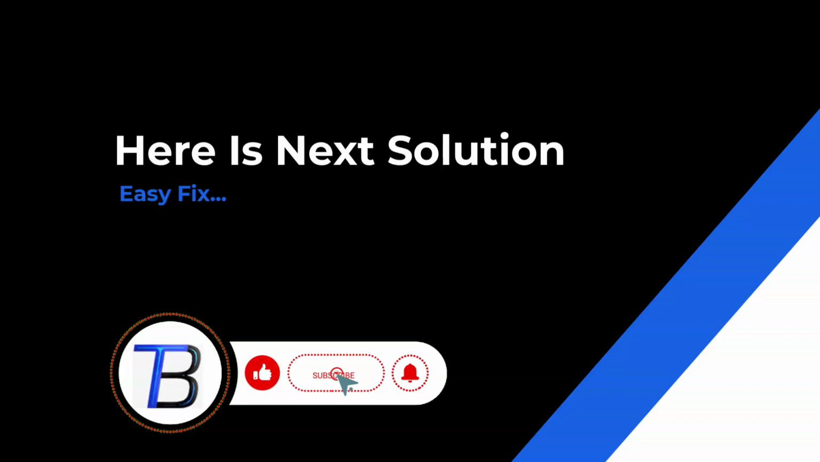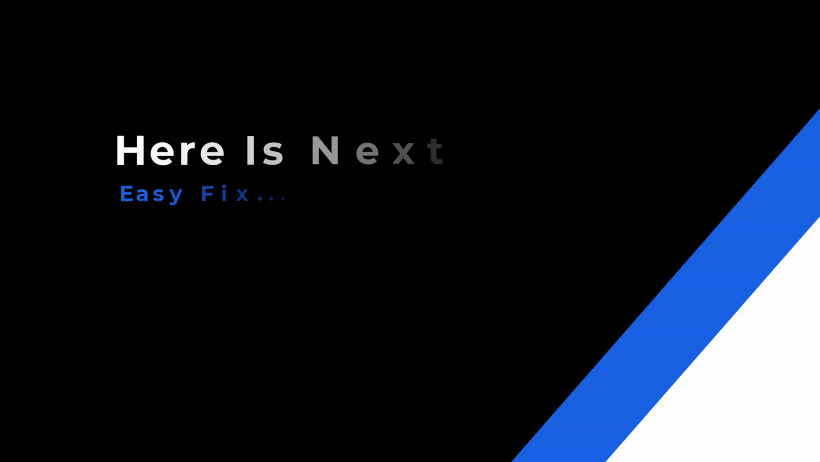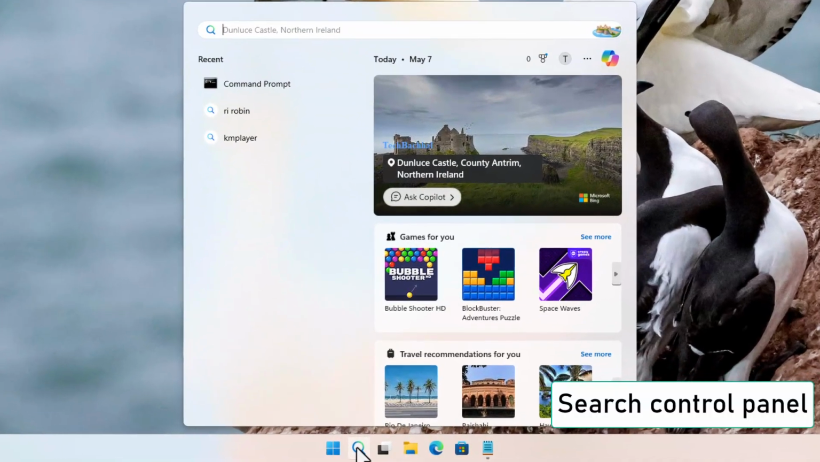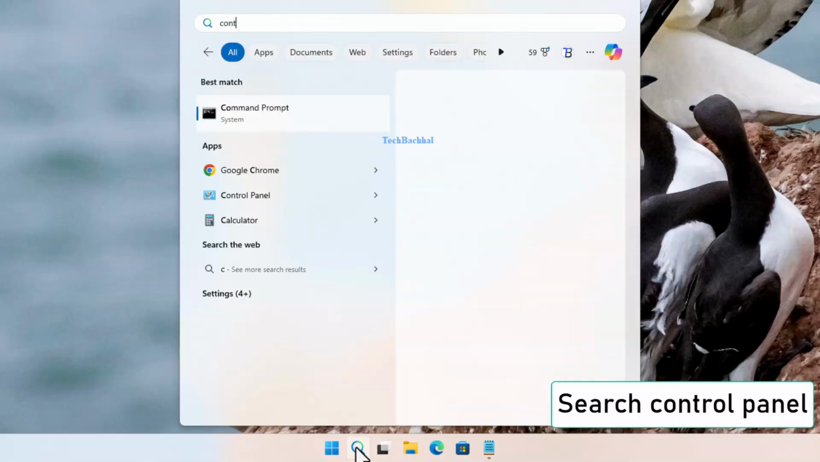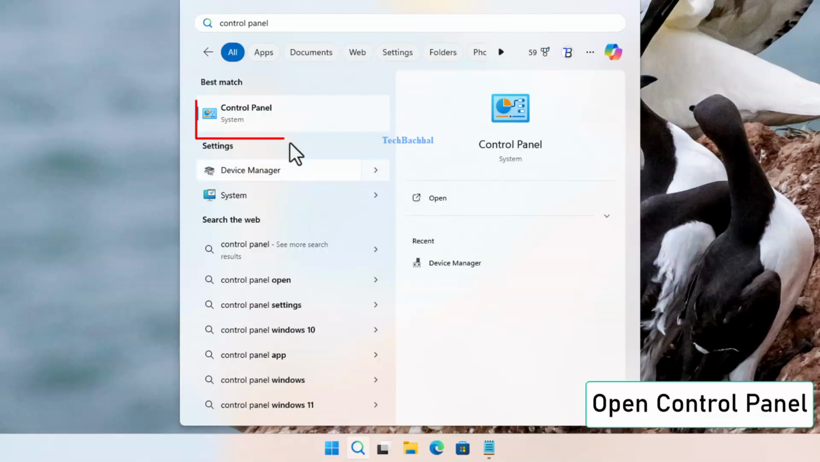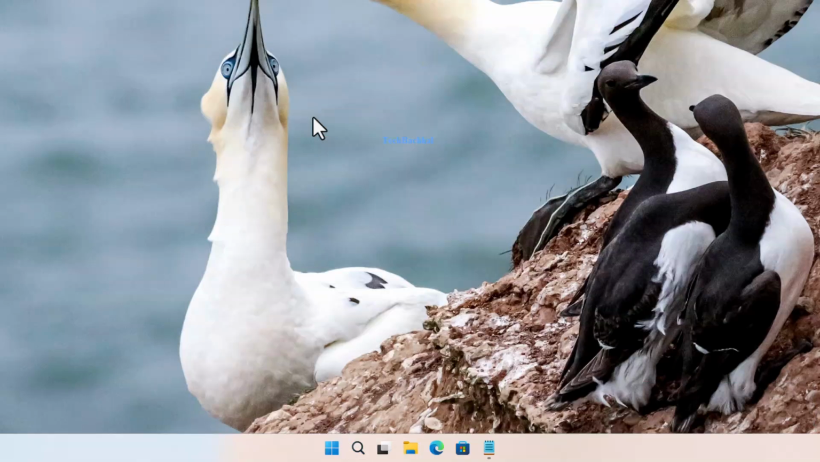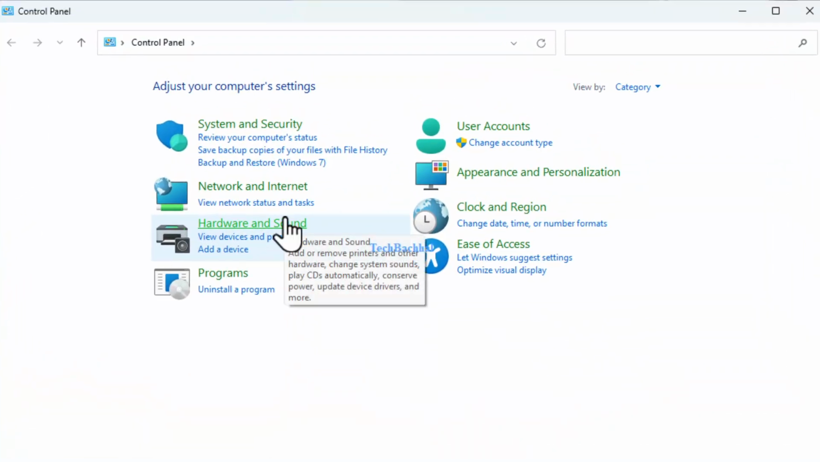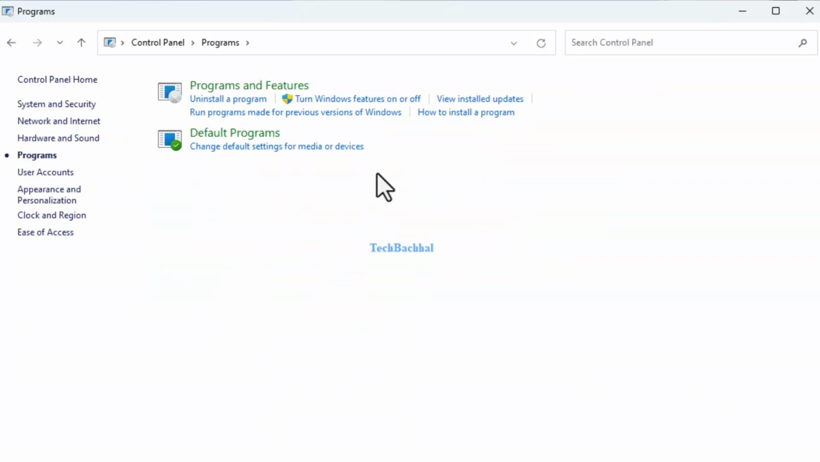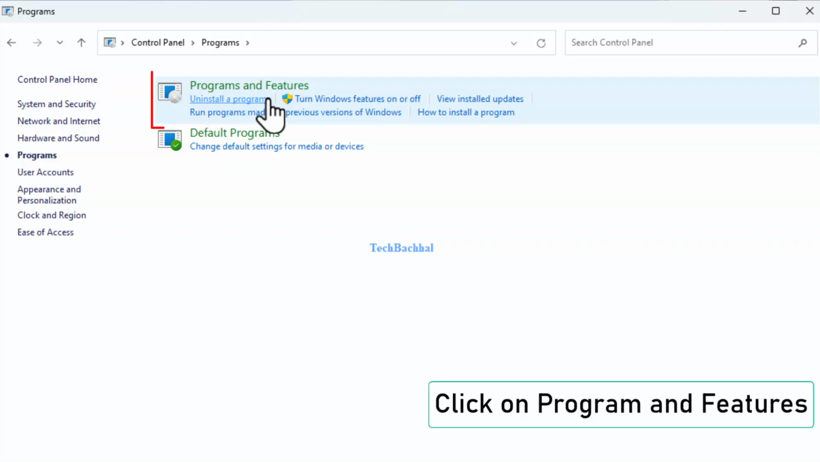Solution 2. Reinstall Mozilla Firefox. Sometimes, this BITS error is linked with how Firefox interacts with Windows. Reinstalling it can help. In the search bar, type Control Panel and open it. Now click on Programs. Then Programs and Features.